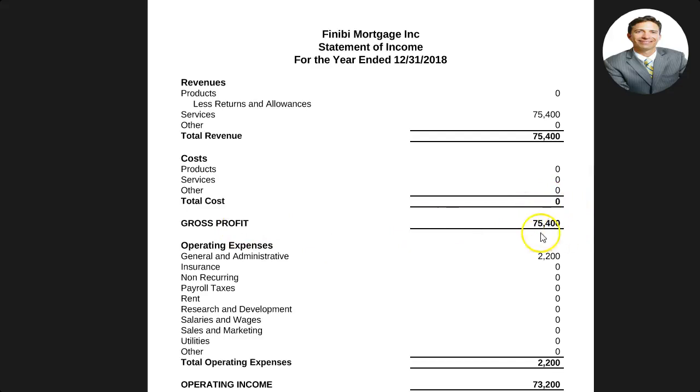In terms of operating expenses, these are all the expenses that you incurred to be able to run your business. These could run anywhere from general and administrative expenses, as you see here, $2,200. Insurance, non-recurring expenses, payroll taxes, and rent are very common. Research and development, salaries and wages, sales and marketing are very common as well. Utilities also. If you have electricity, or have to pay for internet, that would also be included there. Total operating expenses, $2,200.